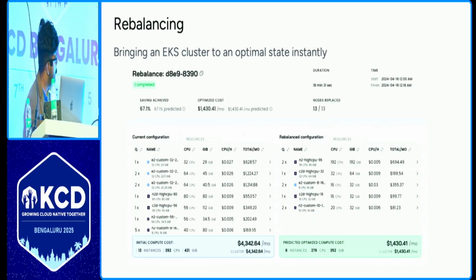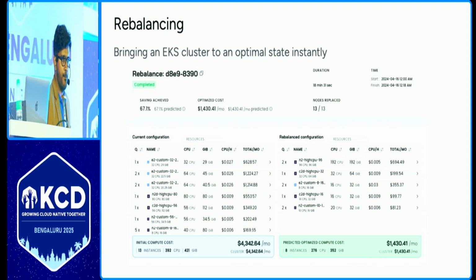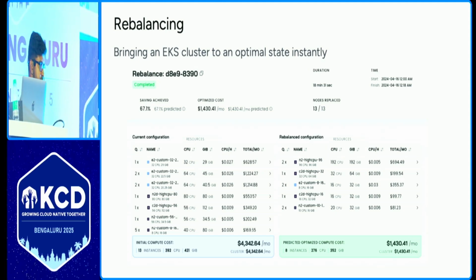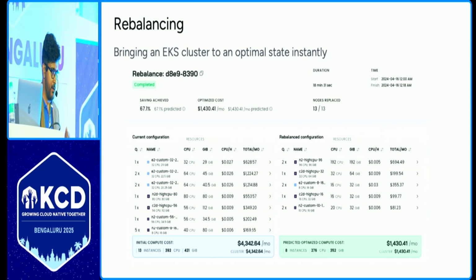Okay, next automation is selecting the right machine at the right time. When I say selecting the right machine at the right time, you have to understand what your requirement is at that point in time.